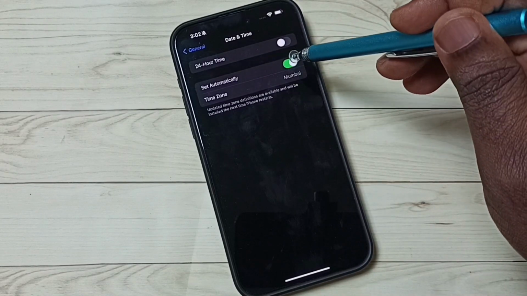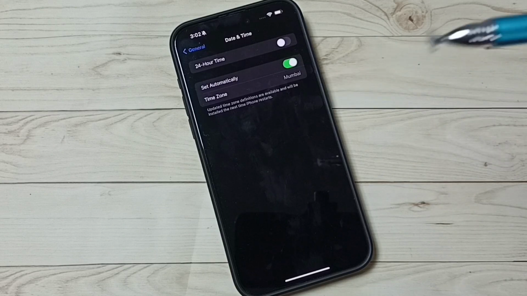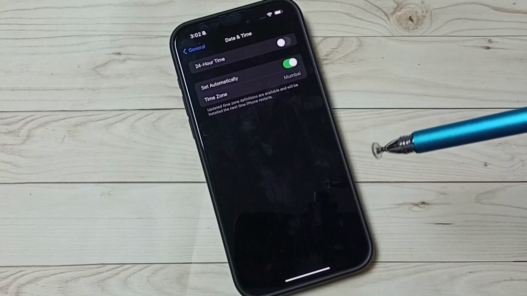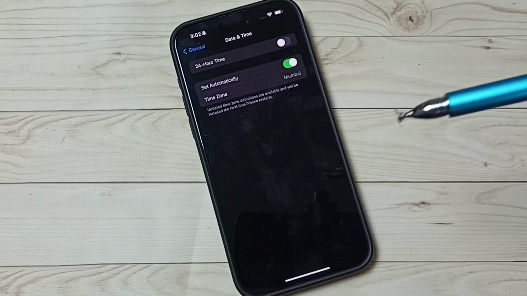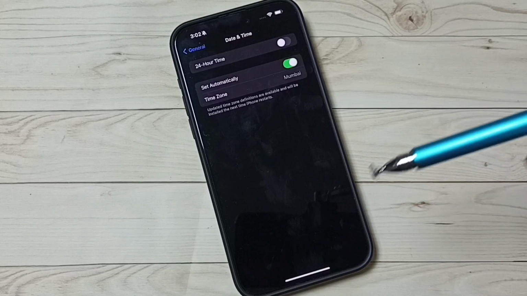So once we turn it on, iPhone will automatically fetch the current date and time from the internet and set it. So that way we can fix this issue of date and time not displaying properly.